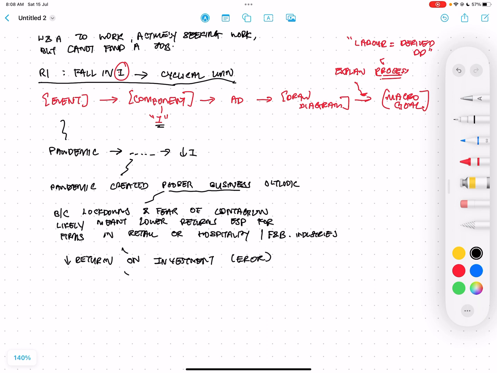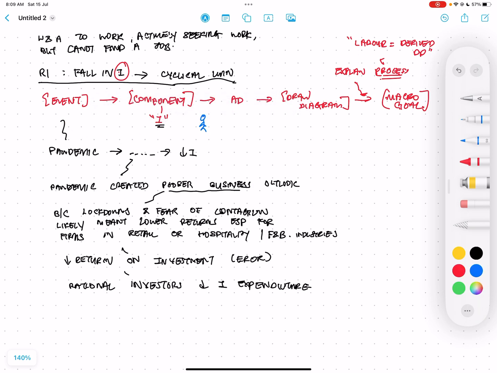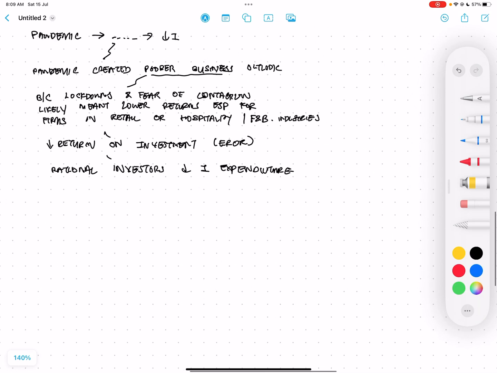Then rational investors will cut back on investments. Yeah, so rational investors decrease their investment expenditure. Okay, so something like this. By virtue of you doing this, you start out with an event, and now you have moved all the way, you finish explaining the component. So the next step is to make sure you link it to AD, and then make sure you draw the diagram after that. Okay, so let's move on.